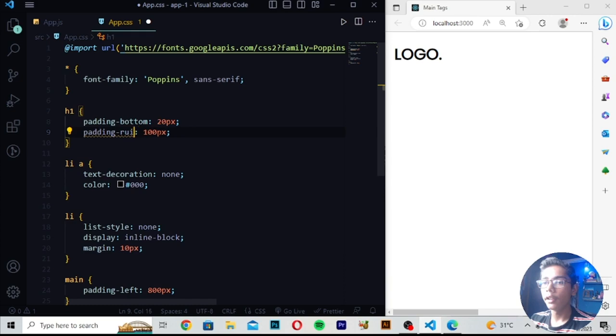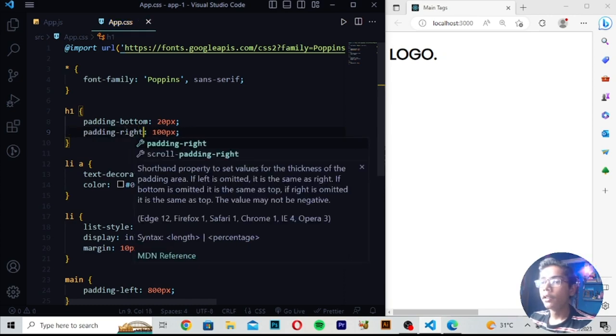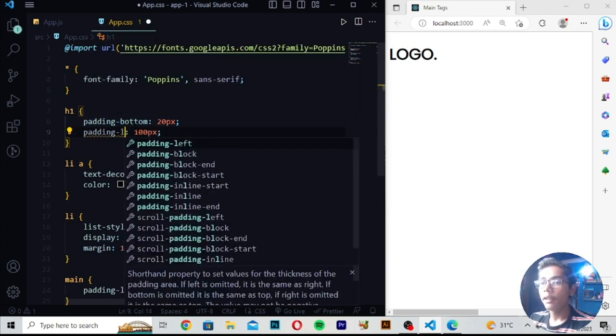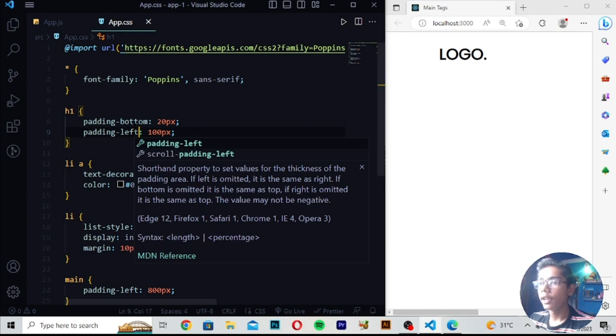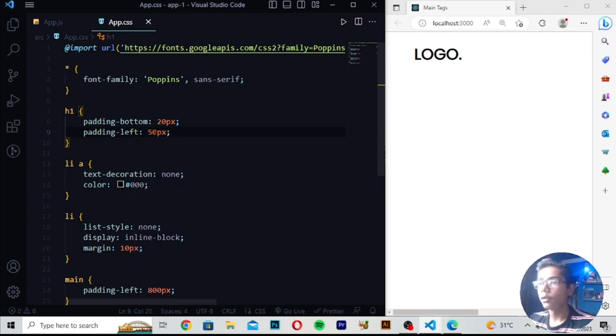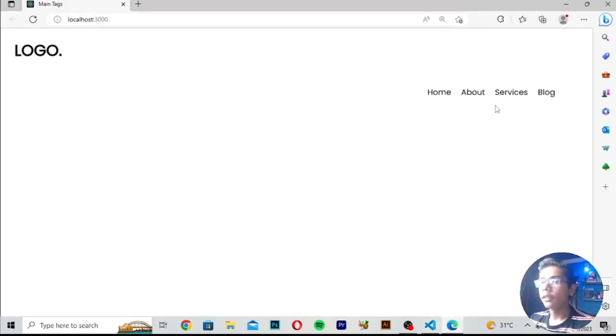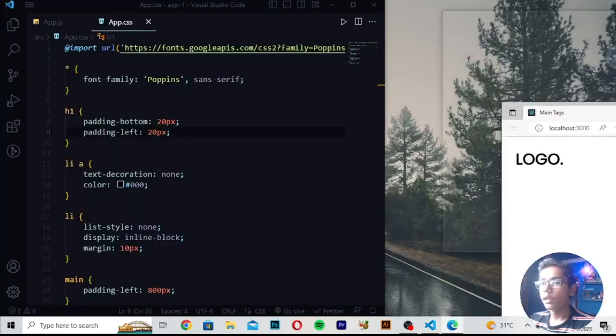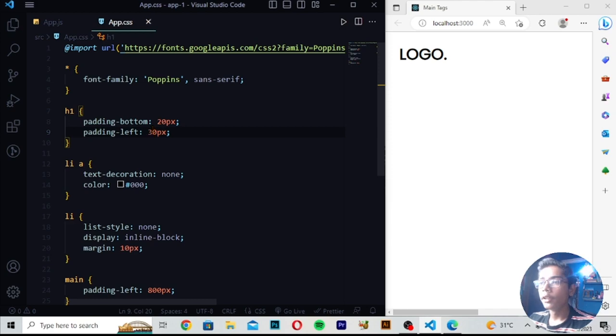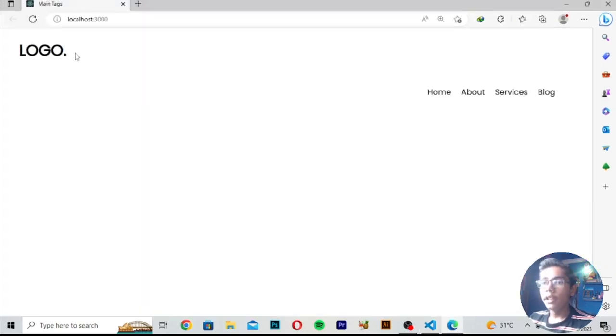Then I will now write right here. Save it. So here I will write left. If I save, you can see it is moving forward. You can change it to 50, 20, and now it is good, I think. So if I show you, I think we should move it more forward. So here you can see now it is styled.